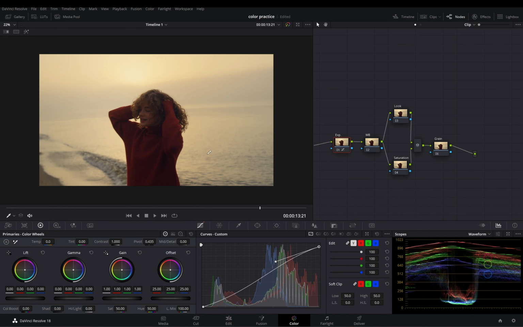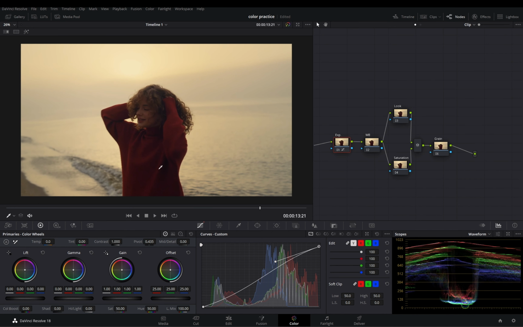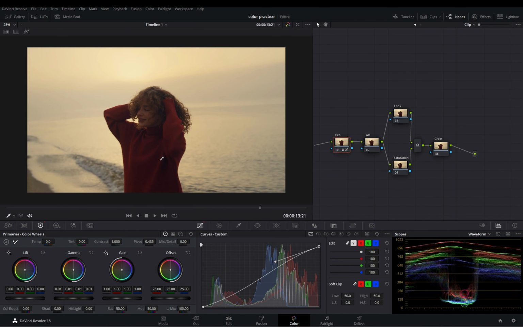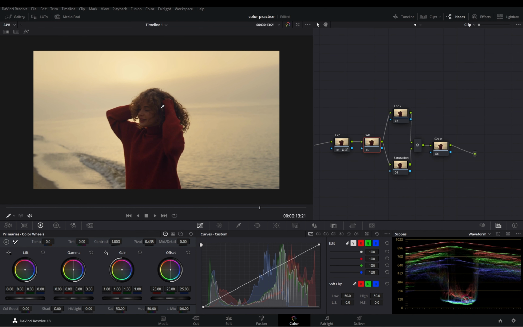So once I've done this, we can actually see the difference, so it's before and after. It's quite good. You can even stop at this point, but we're going to go further. I would like to play with my gamma, because it's quite hard to target the midtones. And I would like to make it look a bit warmer.